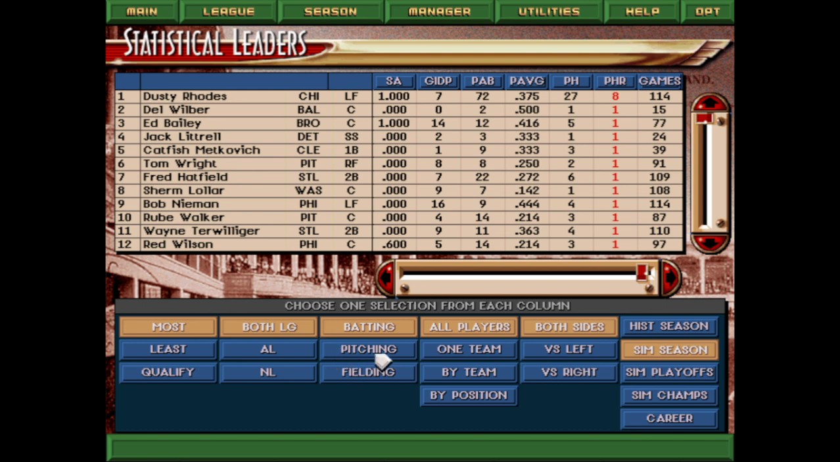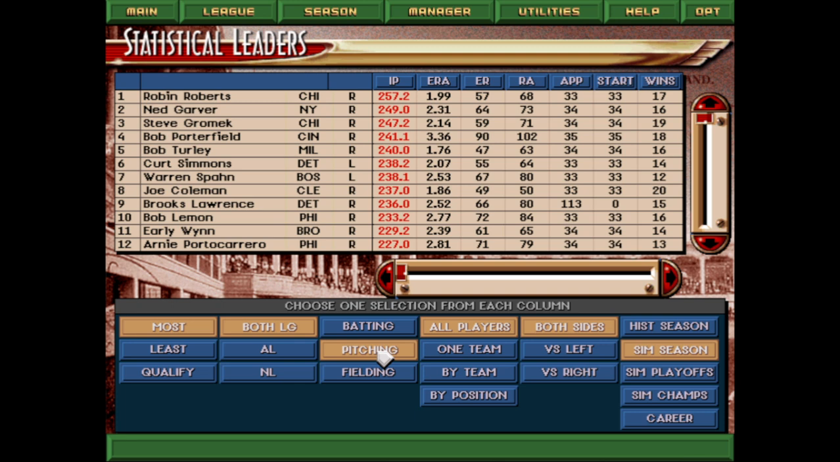All right, let's take a look at the pitching numbers here. Most innings, Robin Roberts. That makes sense. So far, so good. Let's look at qualifiers and then ERA.